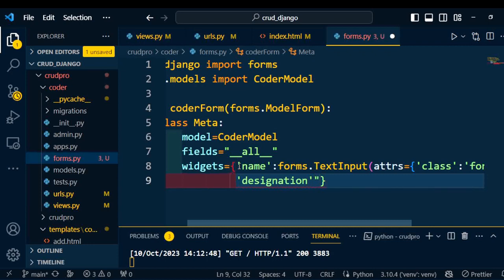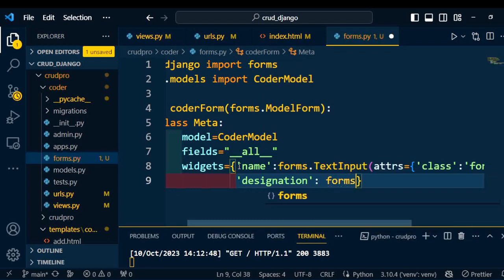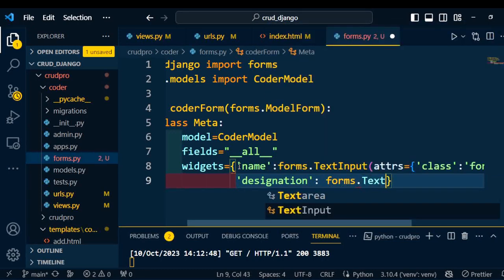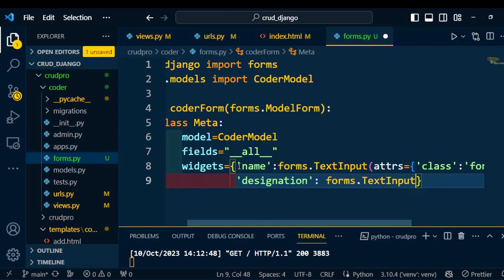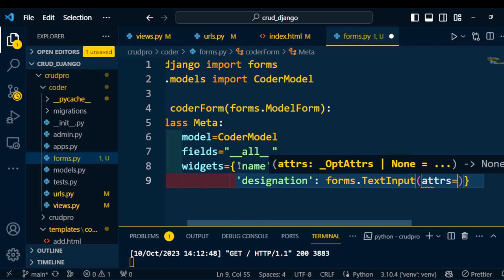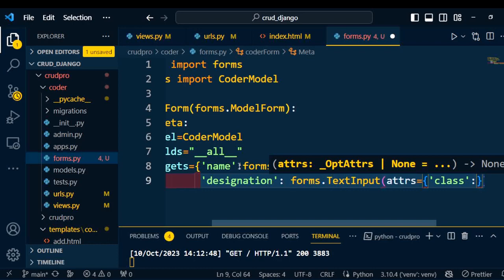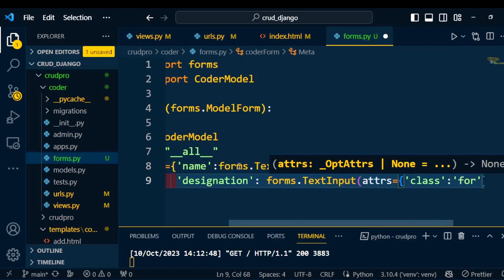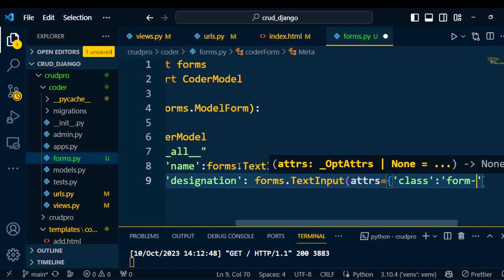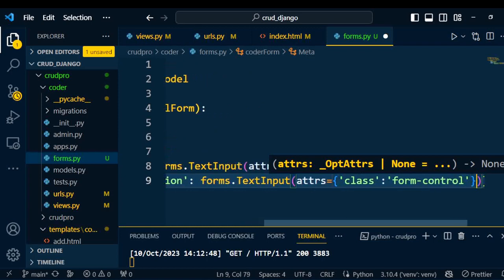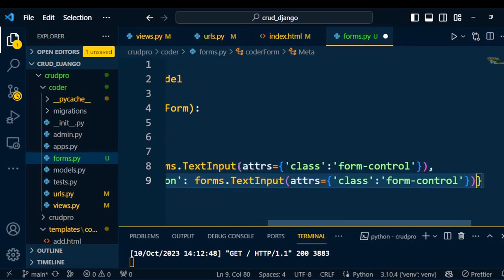And for the designation, I'm going to use the text input. Also, I'm going to add the attribute that is a class, the similar thing that we did in the first attribute, that is the form control. So this way, the second attribute gets added.